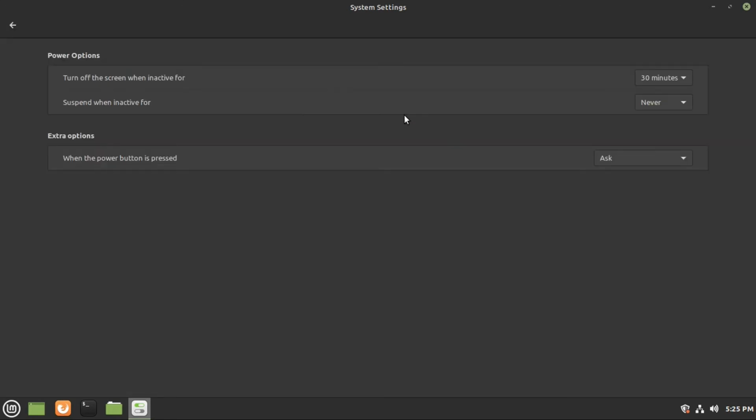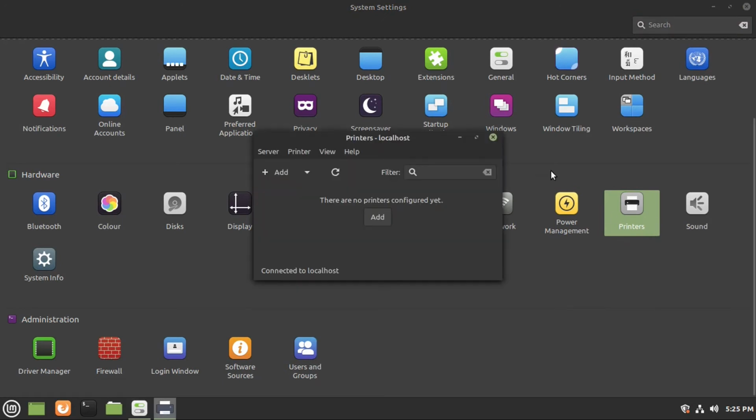And our power management settings is where we go to change when our screen turns off and when to suspend the system after an activity, and we can also control what the power button does here. And then this is what we click on to set up our printers.